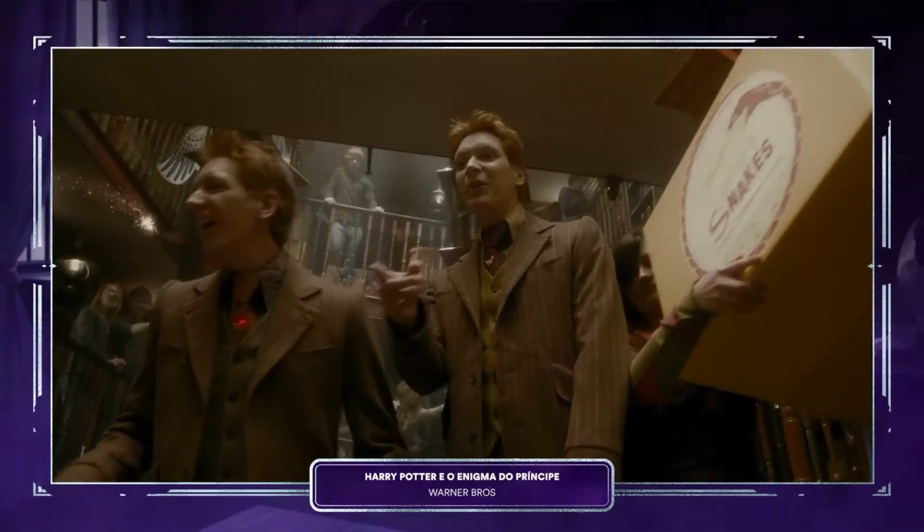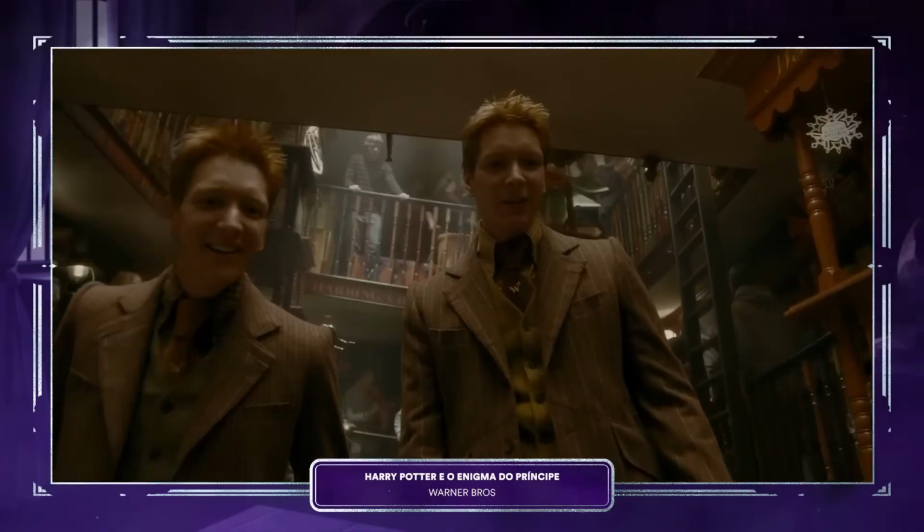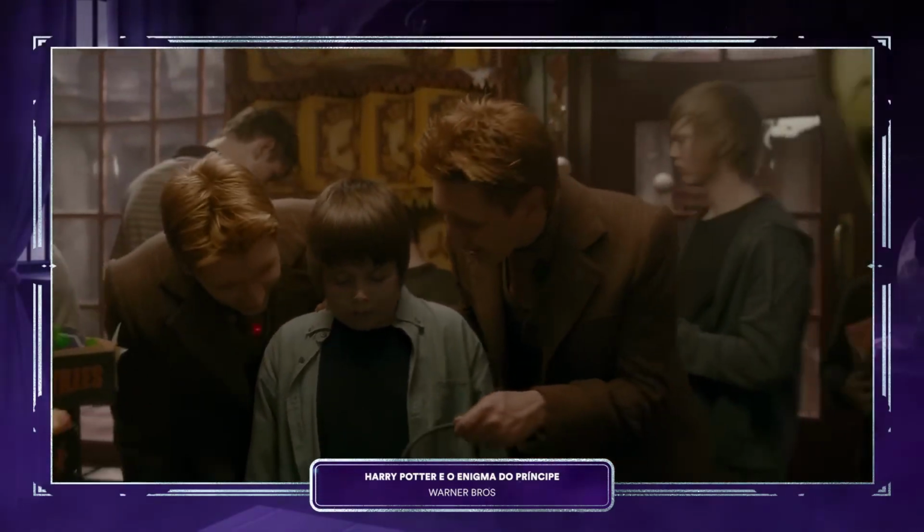Daydream Charm. This spell was created by Fred and George and provides 30 minutes of realistic daydreaming. It is forbidden for those under 16, and its side effects include drooling and a blank expression.